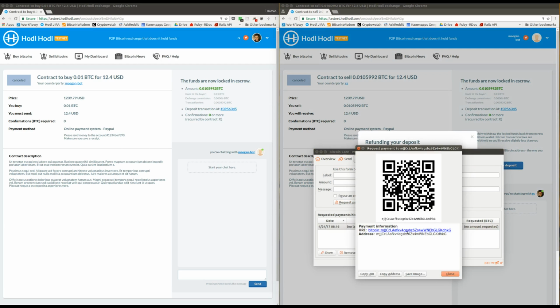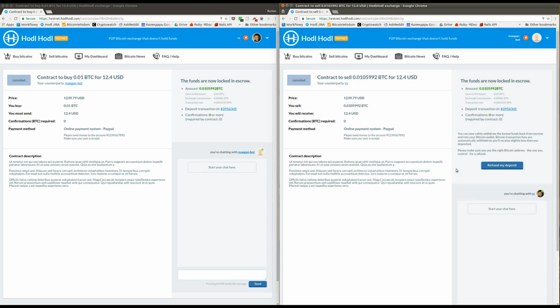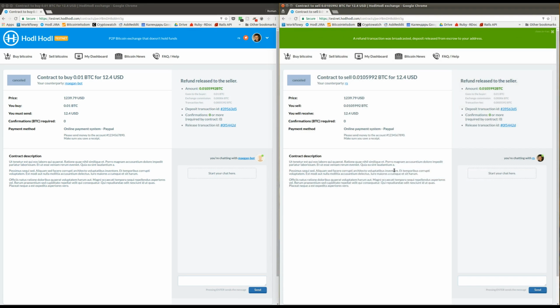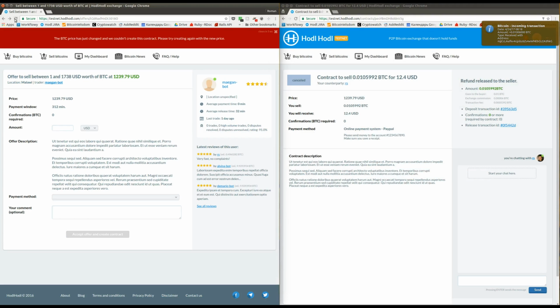And we're going to send bitcoins to the same address from the wallet. Just paste it here and confirm payment password. And once again, we can see the release transaction and everything's fine. Now, let's create another contract.